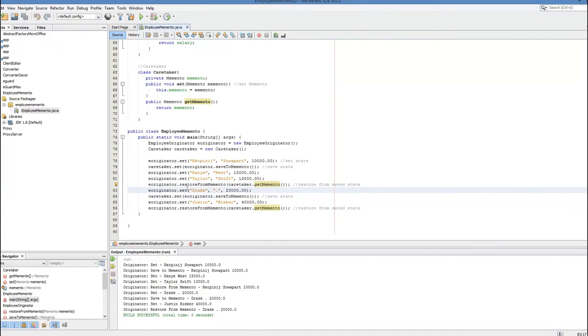Then I set the state again to Drake 20,000. Then I save the state to memento. Then I set the state to Justin Bieber 40,000. Then I decide to restore the state to the previous state I saved. Then it returns the state to Drake 20,000.